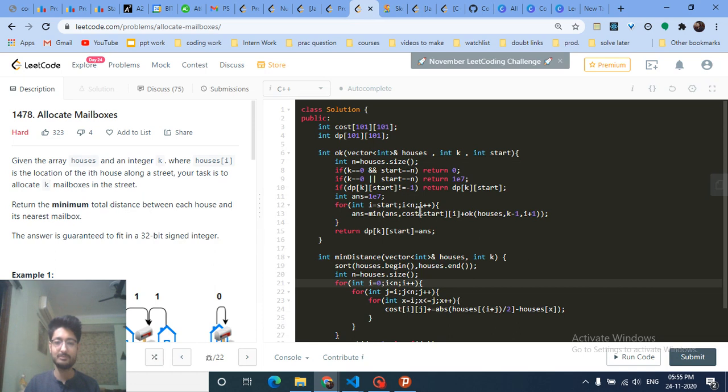So if I fix my end point, from start till the end, I know my interval, so I can know the cost for this interval. If I break at this interval, I will recursively call this function again for k-1, because I've installed one mailbox at this point, so now my mailbox count decreased by 1. And I plus 1, because if I end at I, the new starting point is I plus 1. So I will do the same, making the intervals from I plus 1 now.